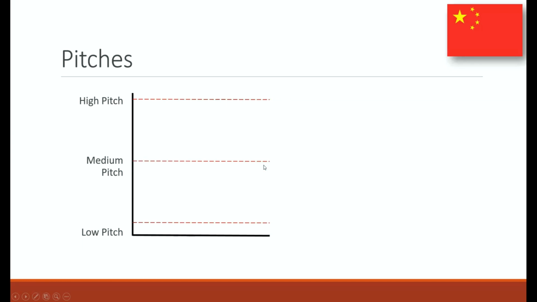Next up, we have the medium pitch, which is very neutral, very natural. So let me demonstrate. La, la. I'm not straining or suppressing my voice. It's very comfortable and very natural. La. Can you repeat? La. Lovely.